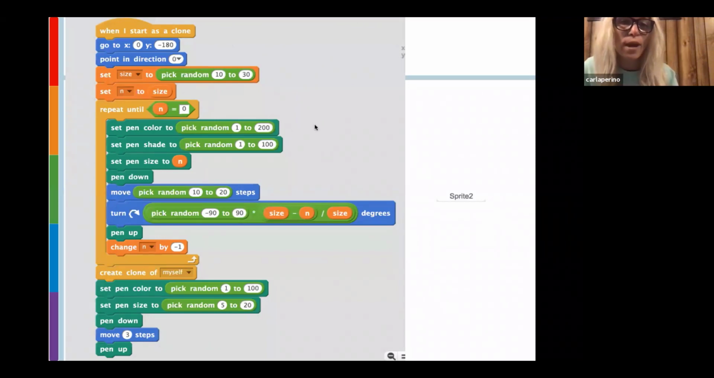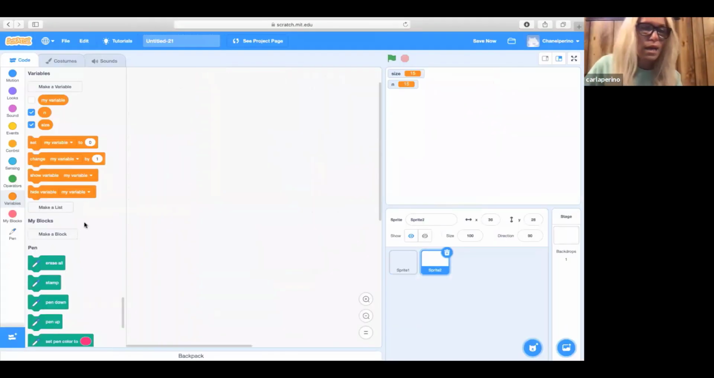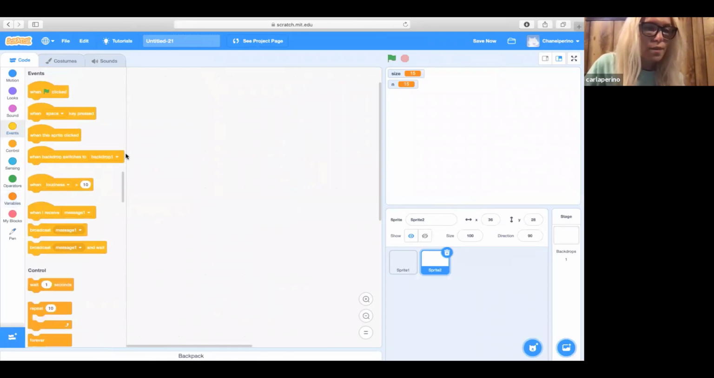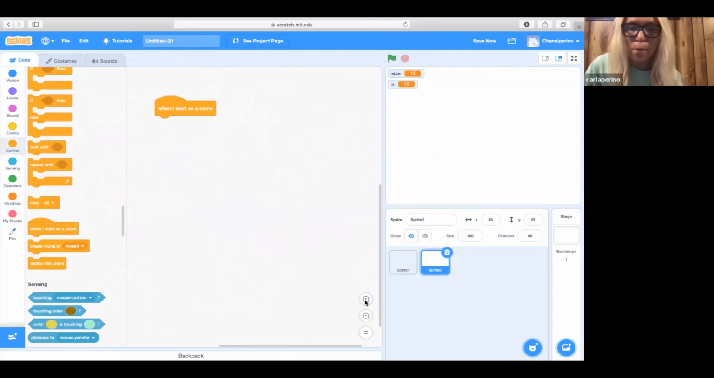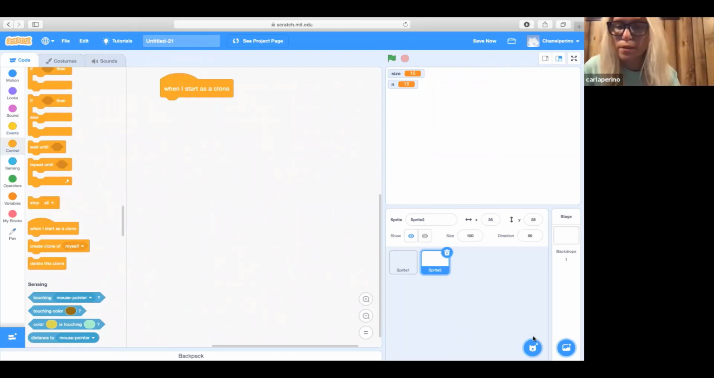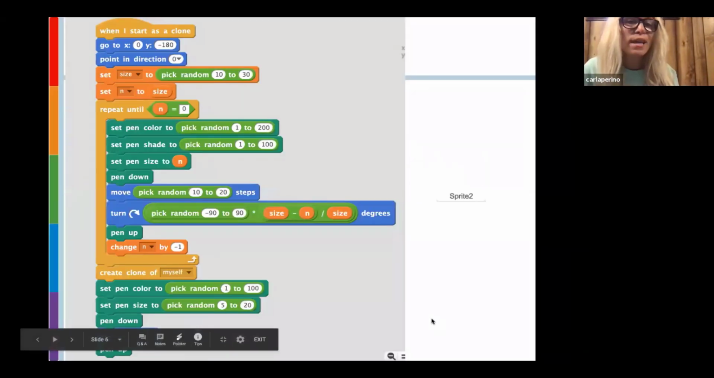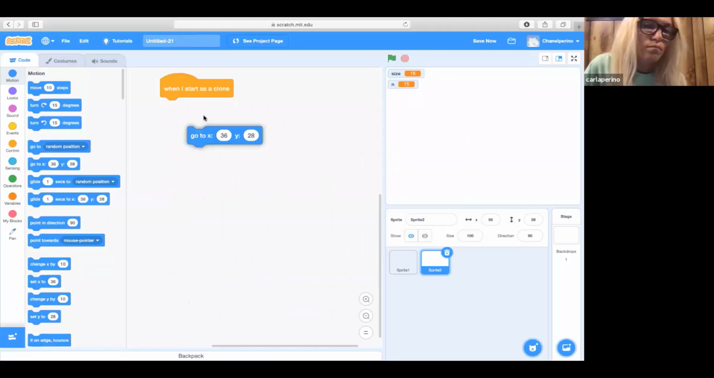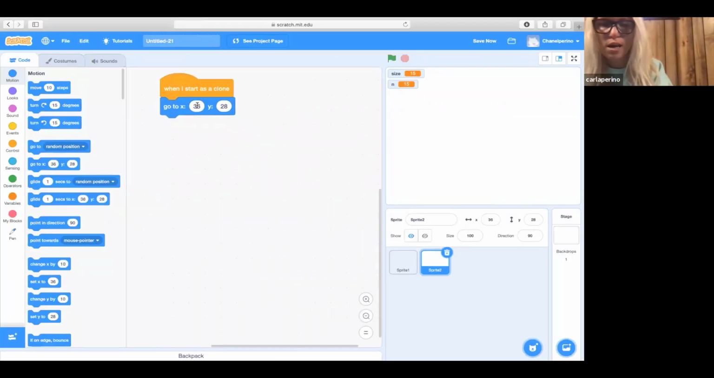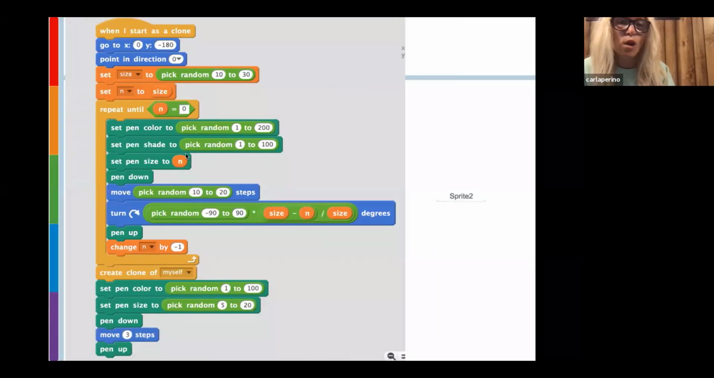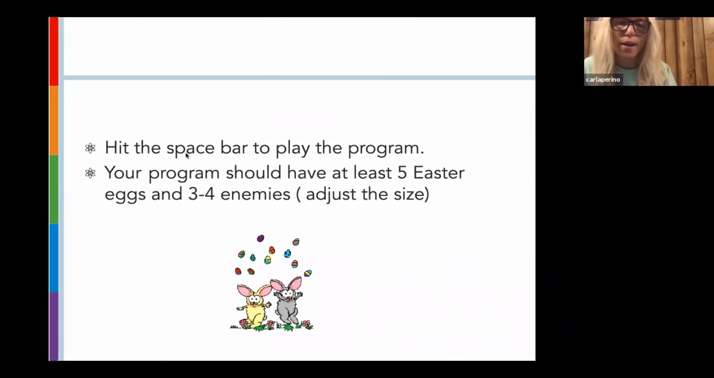So the first one is when I start as a clone. When I start as a clone. So I'm going to find that option, when I start as a clone, in my control. I'm going to make this as big as I can, guys, so you're able to see everything. The next one is go to X and Y. Now, I believe the first one was 0, and the second one was a -180.